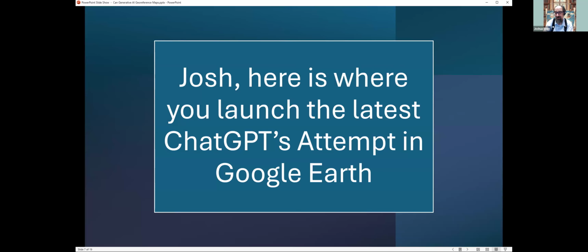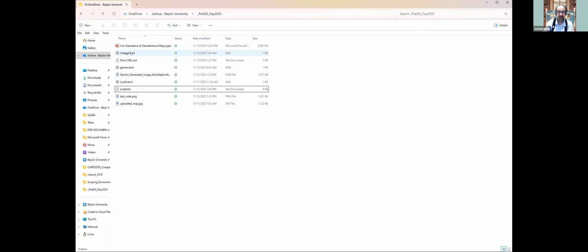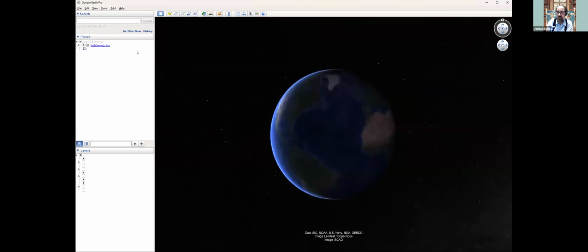Here is where I'm going to launch so that we can look and see exactly. So here is the ChatGPT KML file. If I were to open that in Notepad, it would look exactly like what ChatGPT had spit out. But with that prompt, sending it the image, we're about to get the fly through.